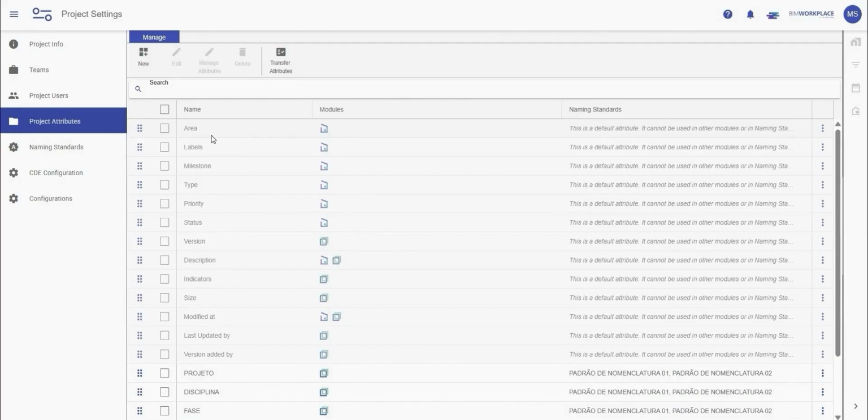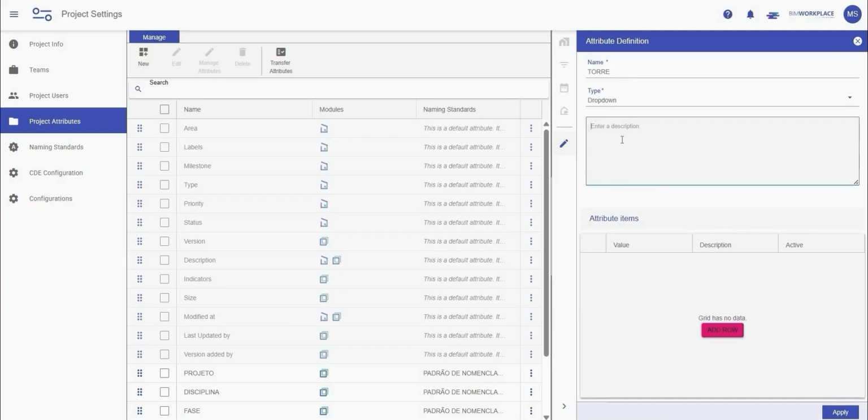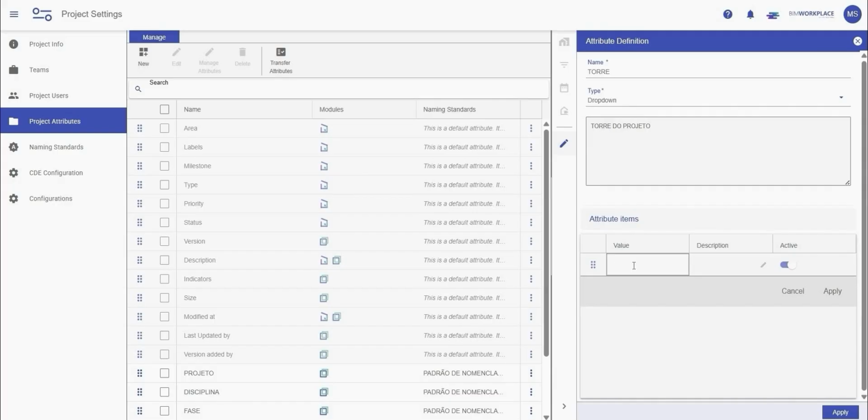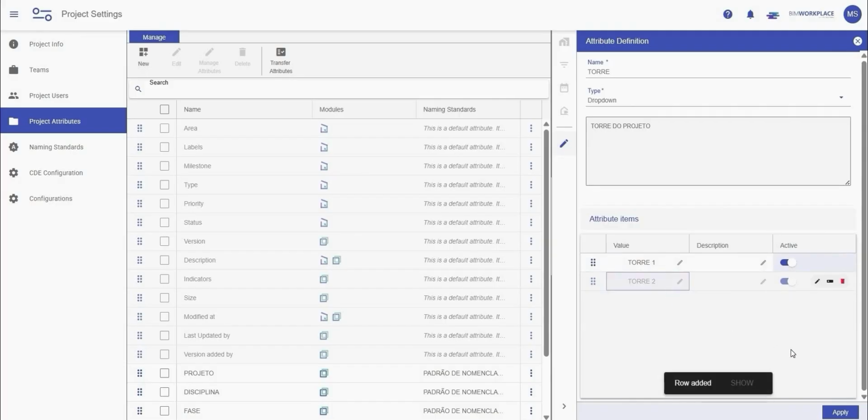Now let's create a new attribute for the Collaboration module. I'll name it Torre. It will be of the drop-down type. I can add a description, and here I'll add two options. Now I'm going to click the Apply button.